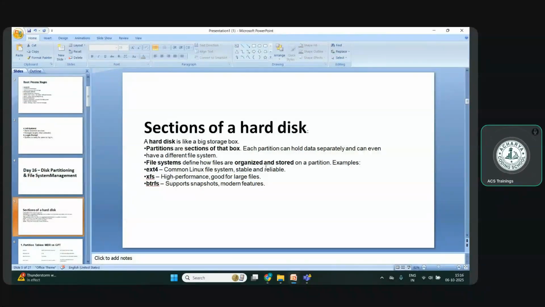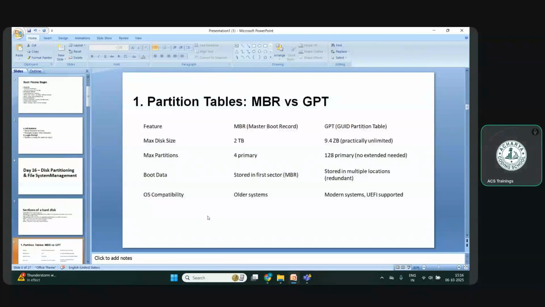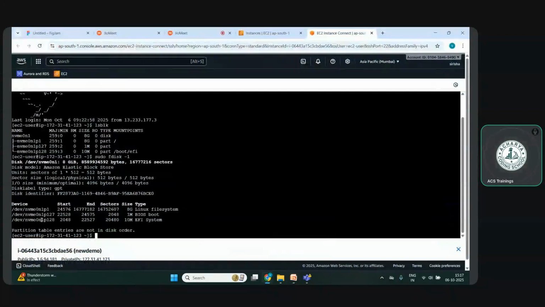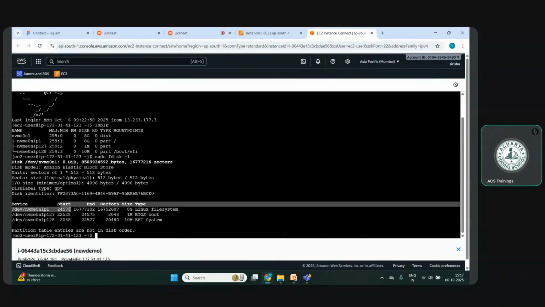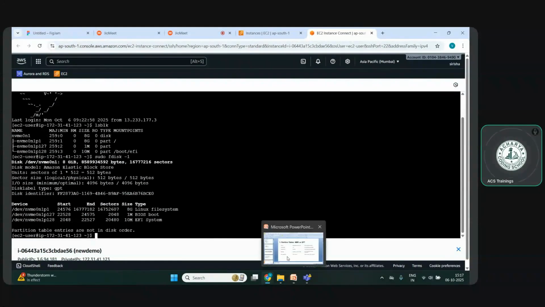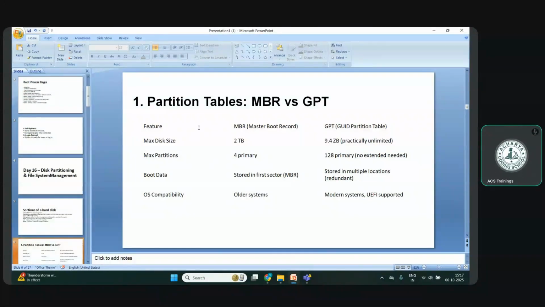So we have discussed the sections of a hard disk. Now we can discuss the partition tables. In this, we have MBR and GPT. These are the main ones. The partition table mainly tells us where each partition begins and where it ends. So in this partition table, we can get to know where it actually started and where it actually ended. We can discuss MBR and GPT in detail.